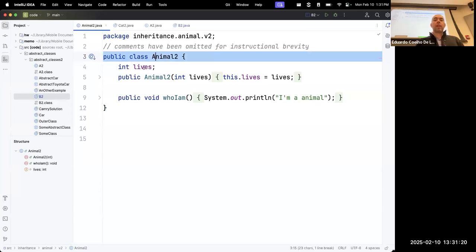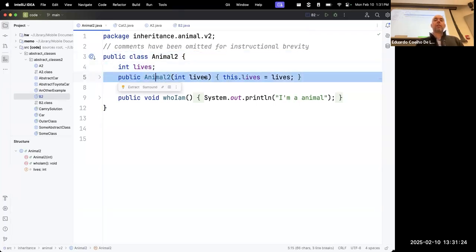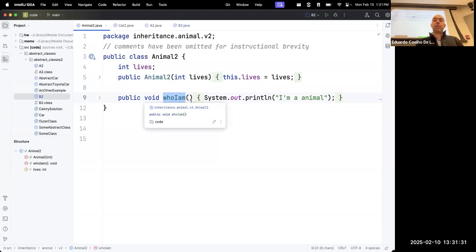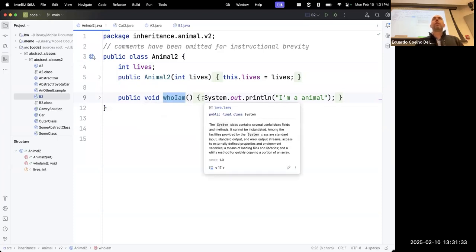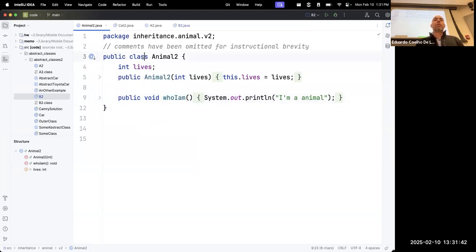Let's see what we have here. I have lives as a field. I have a constructor here that sets the number of lives. And I have a whoAmI method that is a concrete method. Why? It doesn't have the abstract keyword. By the way, a concrete class cannot have an abstract method. This whoAmI just prints a message: I'm an animal.